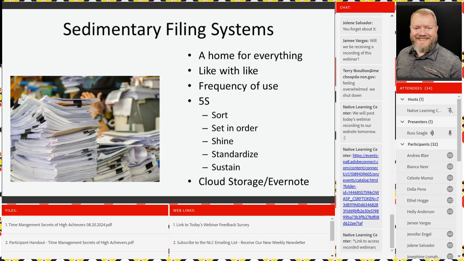Now, the Japanese use what they call a 5S system. They started doing this back in the 60s in manufacturing. This is when they really started to turn it on and come after us in terms of auto manufacturing. They use the 5S system. It's a sort. We're going to put everything in its place, like for like, a home for everything. We're going to set it in order, which means I'm not just going to put the hammer on the wall. I'm going to draw the line around it to make sure everybody knows that's where the hammer goes.